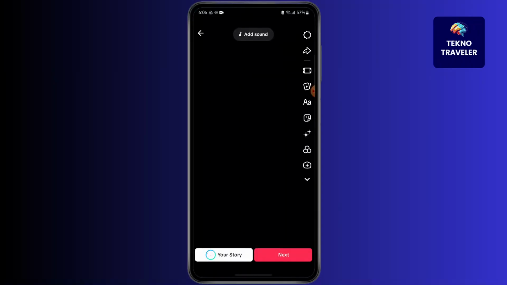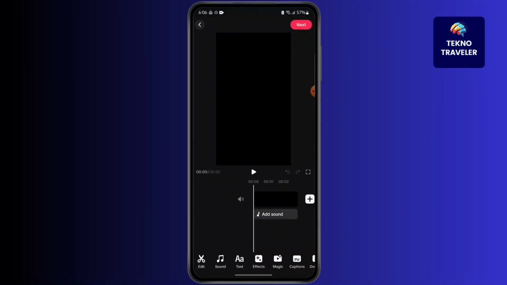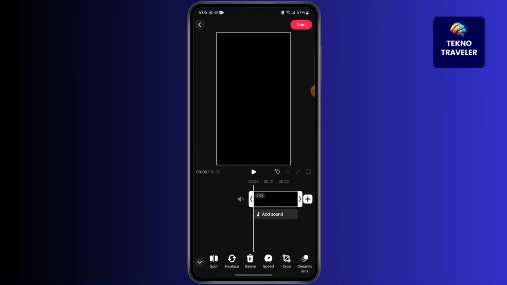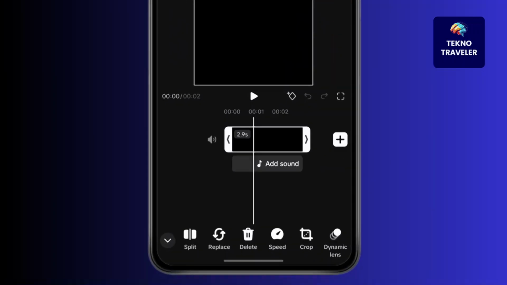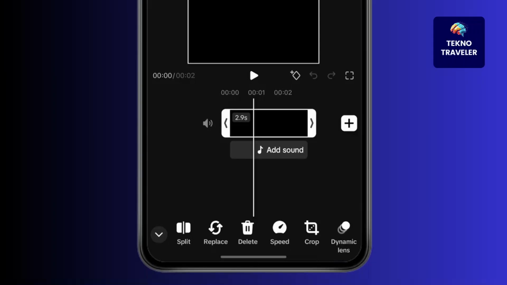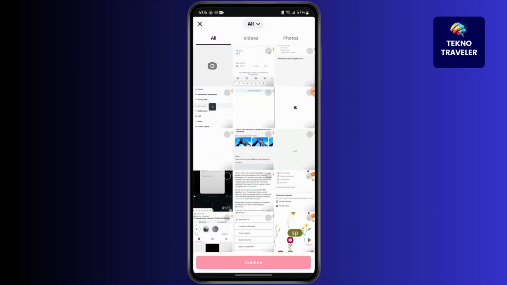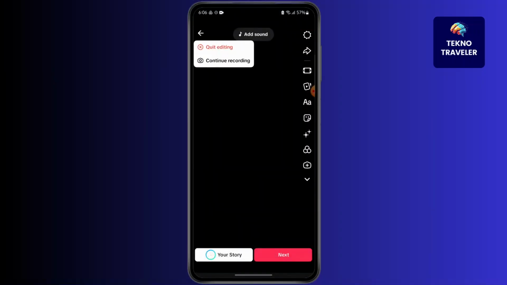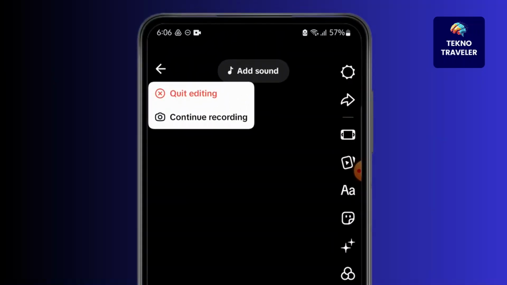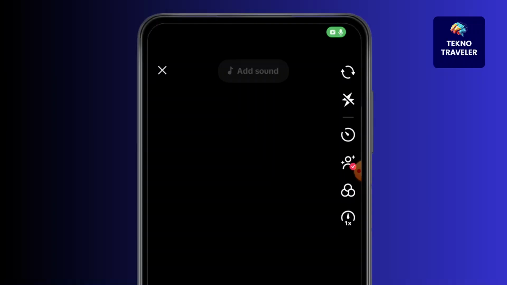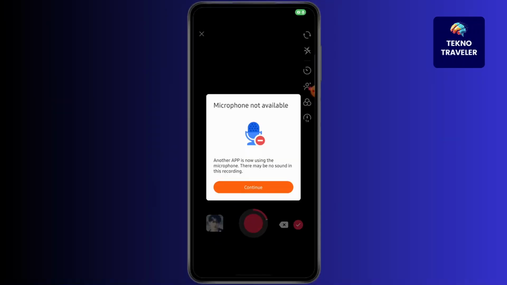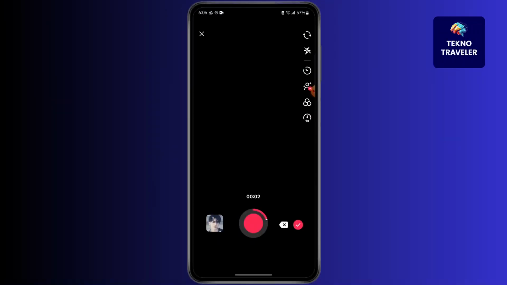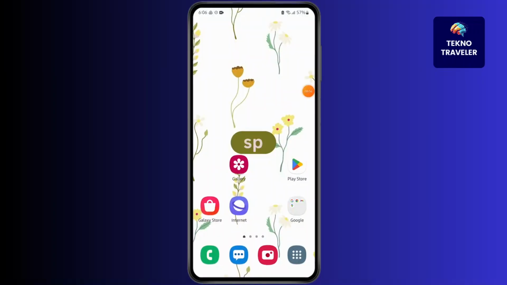Go back again. Tap on this video, and here in order to continue adding or continue recording in draft, tap on the plus icon. You can either add new video, or if you want to post, go to continue recording, go back in the arrow and continue recording. Here you will be able to continue your recording.